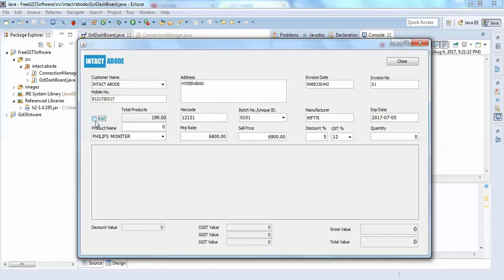Now what is the purpose of add? If you want to add new products, add is nothing but, when you click on add, you can add all your products, the stock whatever you have in your shop or in your business. First you need to add your stock in this. Then later if you unclick this, you'll get all your product drop downs here and select the product and batch number and just do the sales. So this is how it works.